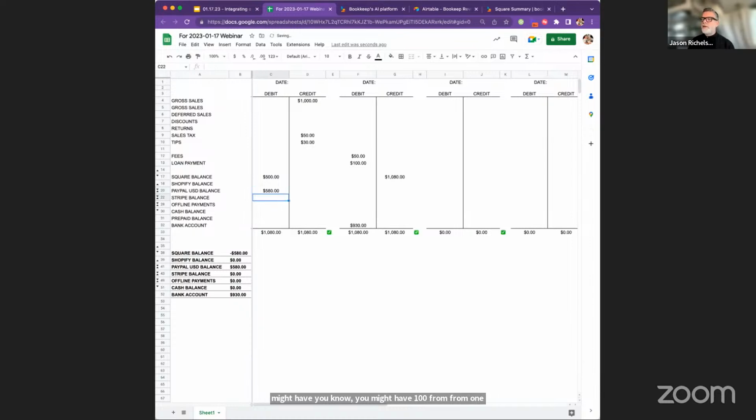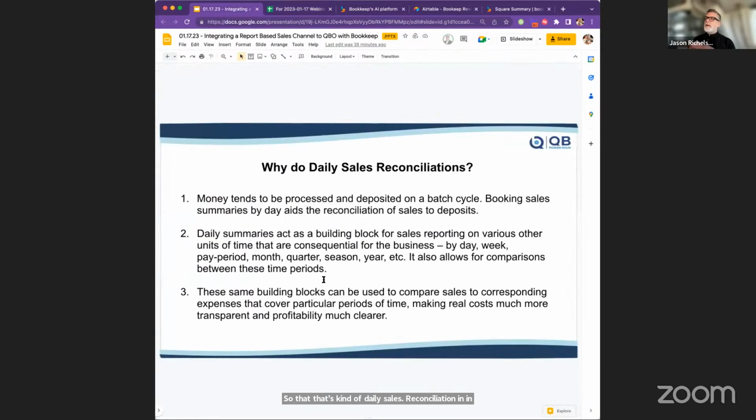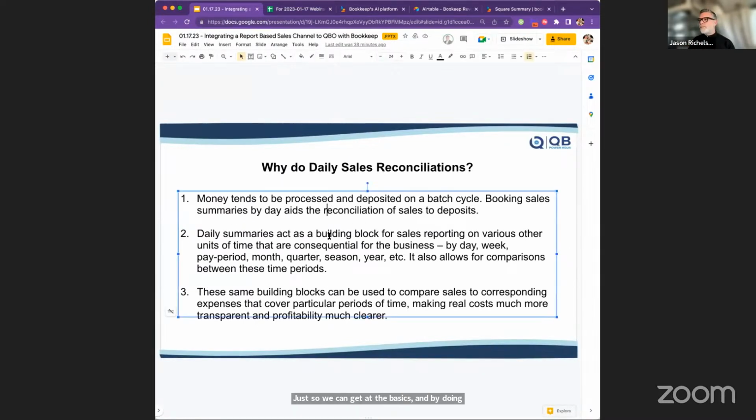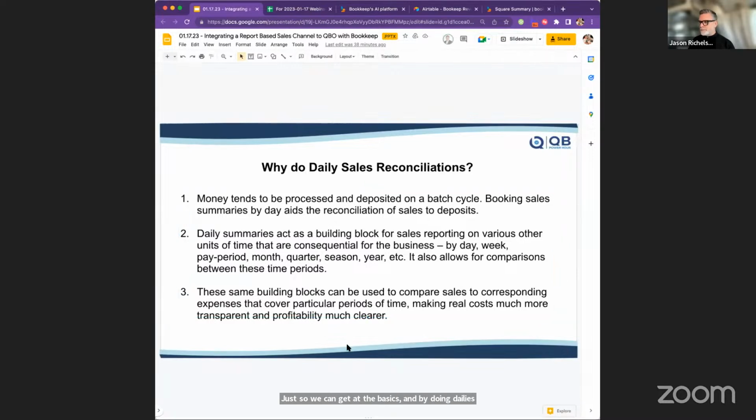So then you're going to have to also reconcile those deposits and those fees, and that's where it gets to be quite complicated. So that's kind of daily sales reconciliation in a T-chart, just so we can get the basics. And by doing dailies, though, like we said, you're building a building block here for sales reporting. And it really helps you in terms of reconciling those payment deposits, but then also reporting to your client on a weekly, monthly basis, or even just being able for your client to understand if they're using, say, WooCommerce, Wix.